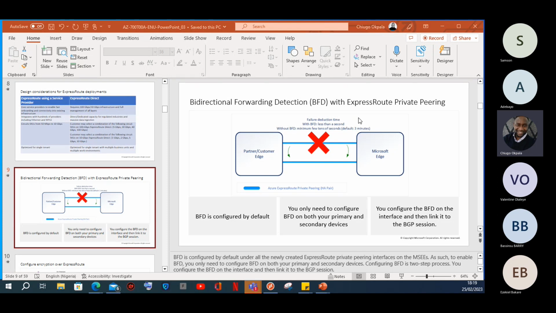So with private peering, you define the IPs for this peering, and then the subnet for this peering, and then for the peering to work, there shouldn't be any overlapping IPs from the source to the destination environment.